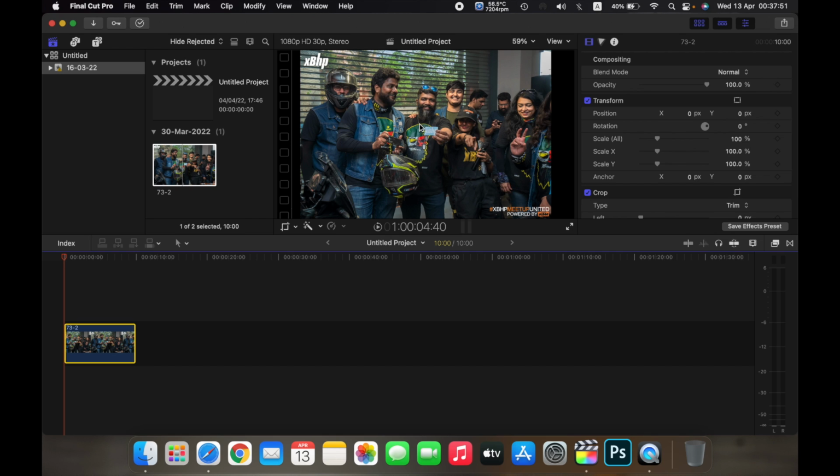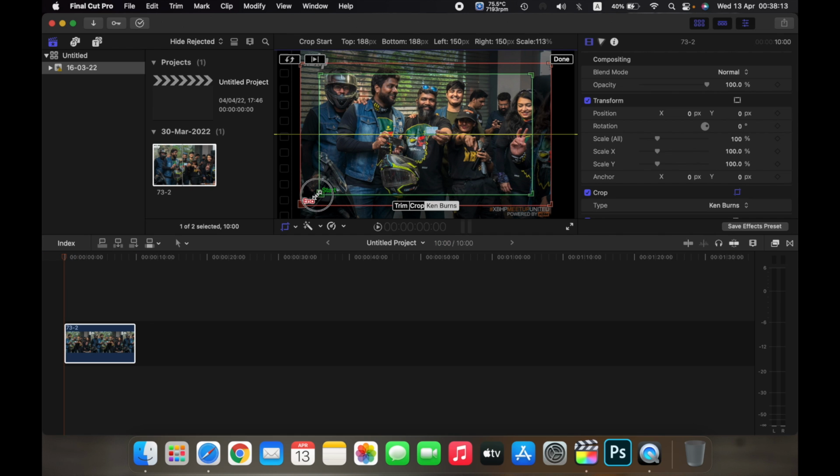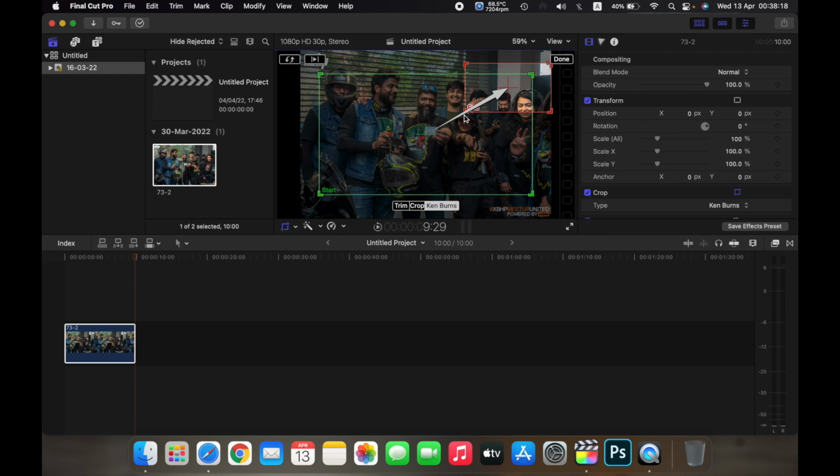So for example, if I want to zoom in on this part of the photo, I'll just select the clip on my timeline and then over here press on this arrow and then click on crop and then click on Ken Burns. Now this is where your zoom in will start, and this is where the zoom in will end. So I want it right here.